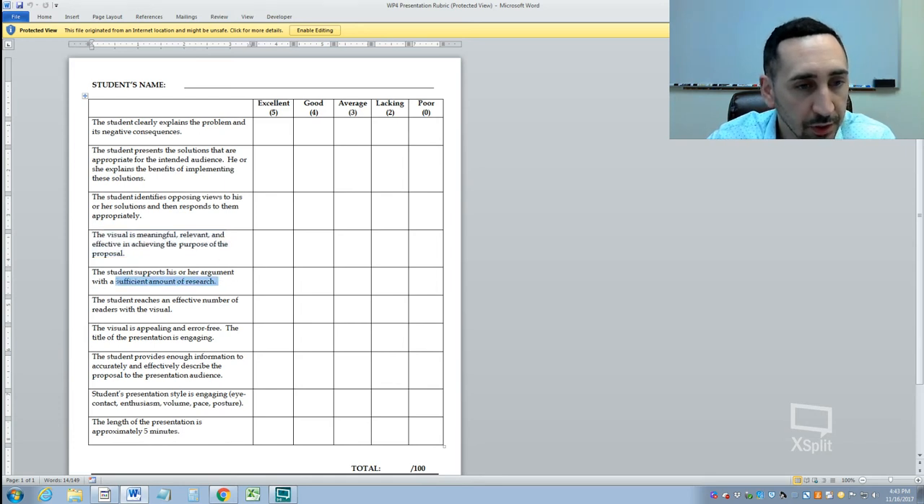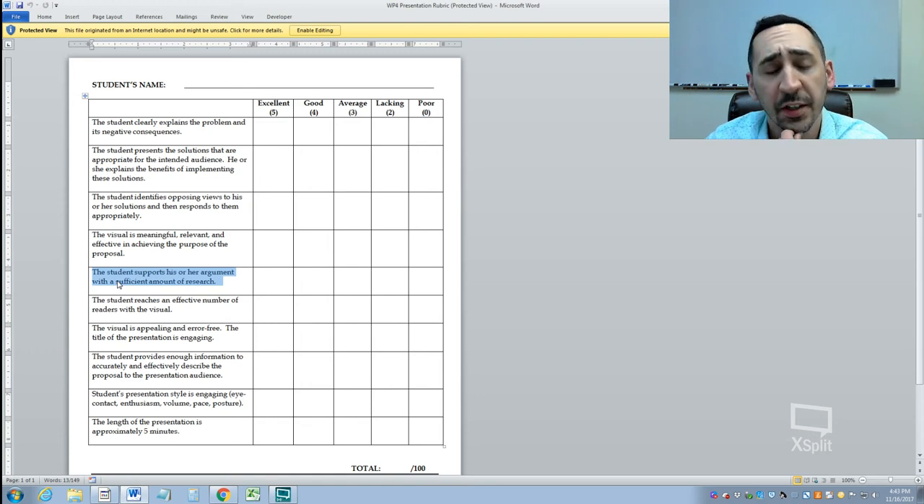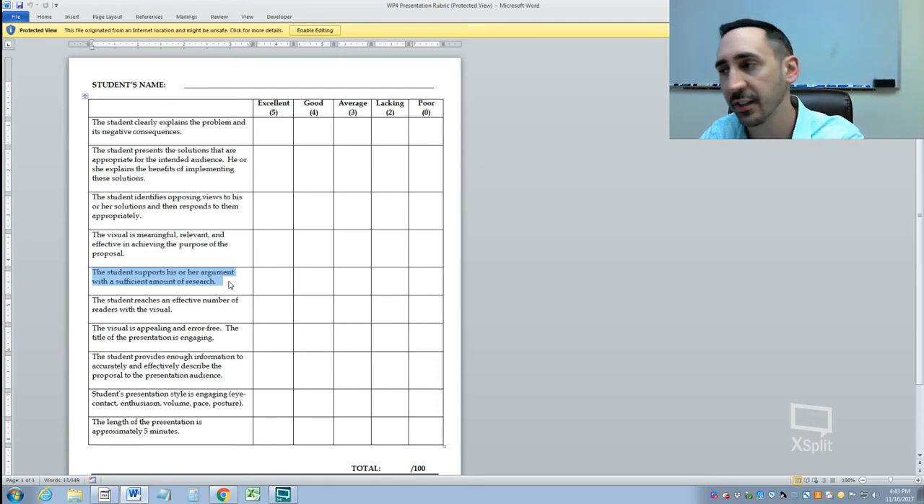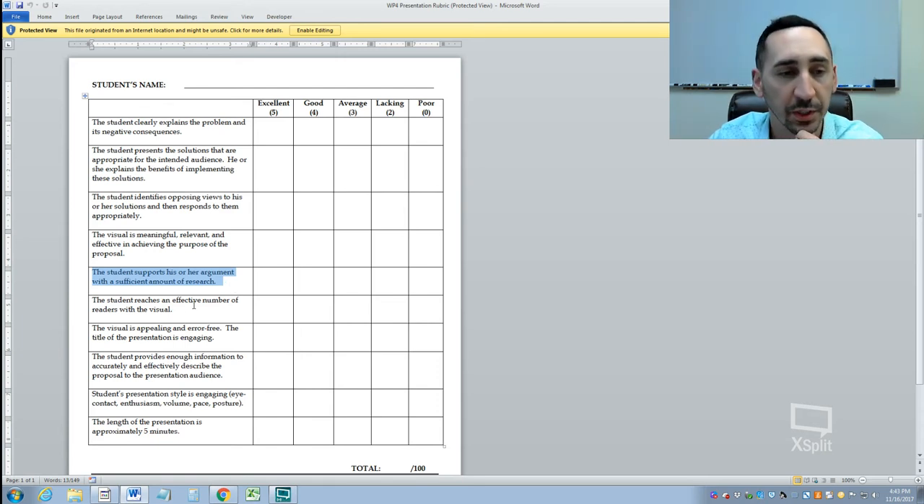The student supports his argument with research. The easiest way to do that is just go through your Works Cited page at the end of the presentation. Just say, here are my sources, here's where I got the information, and this source said this, this source said that. Go through your Works Cited page.